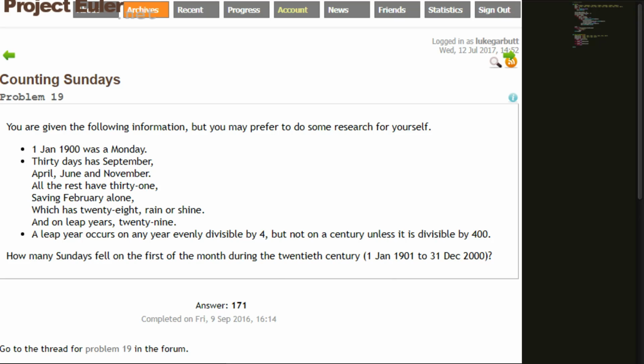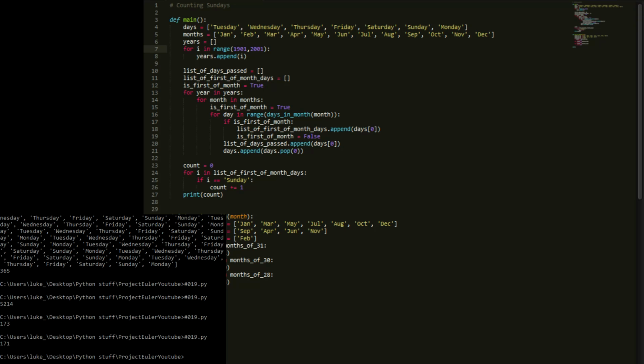But I'm not going to stop here because that isn't actually right. Like, yeah, the answer's right, but the method isn't right. I haven't actually included leap years and stuff. So now we got that sorted, let's count for leap years.